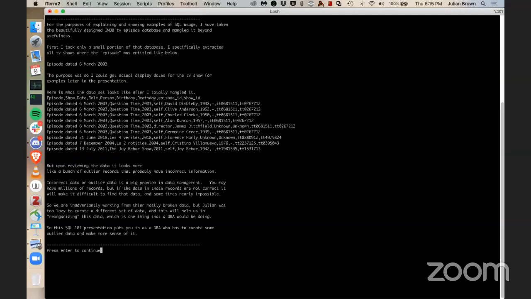What I've done is taken part of the IMDb database, and I just totally screwed it up. I made it the worst and most inefficient way that you could possibly organize this really good data. I'm going to show you how to query it once I've installed it, and then I'm going to show you how to rearrange it.